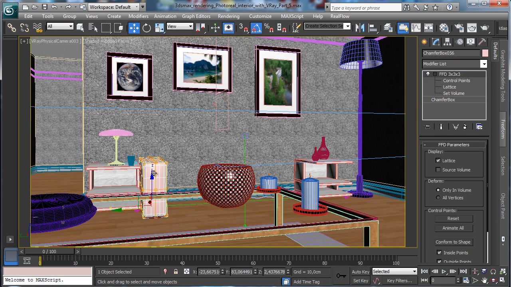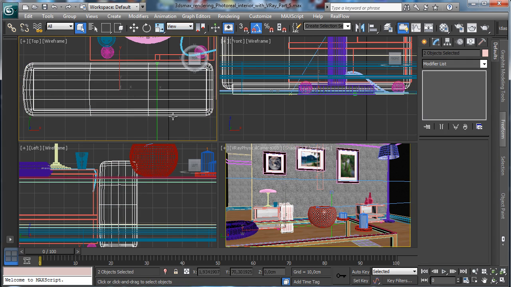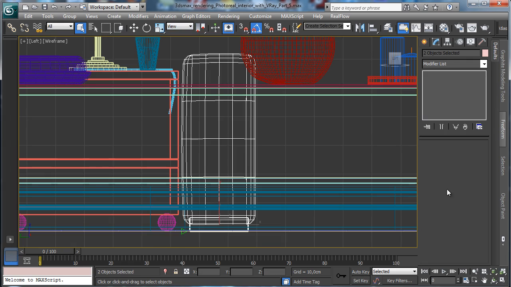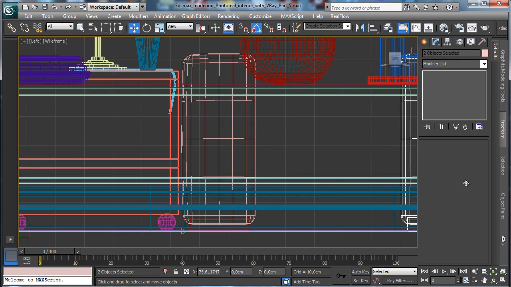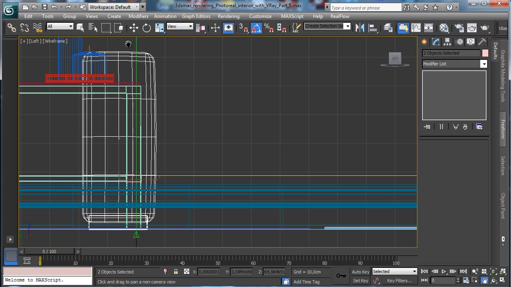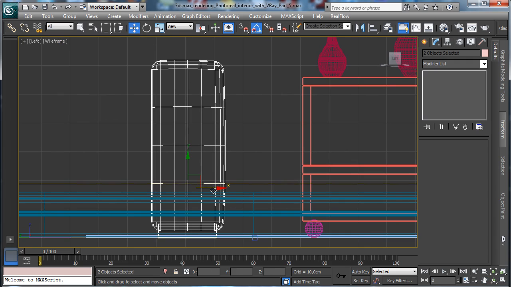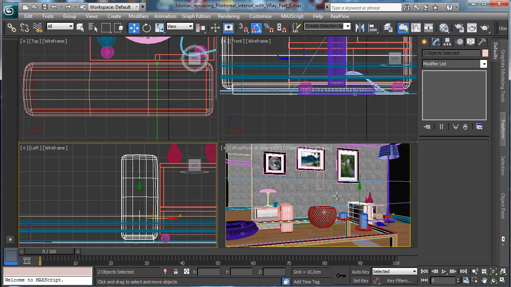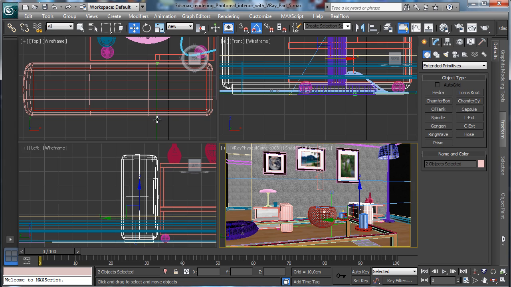Okay, perfect. So obviously we have the same thing on the other part, so we can select both, and from this point of view let's make a mirror as an instance, and we can move it until the other part of the room. Okay, nice. And save.